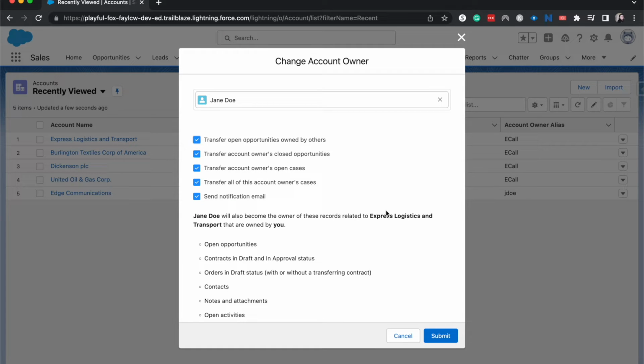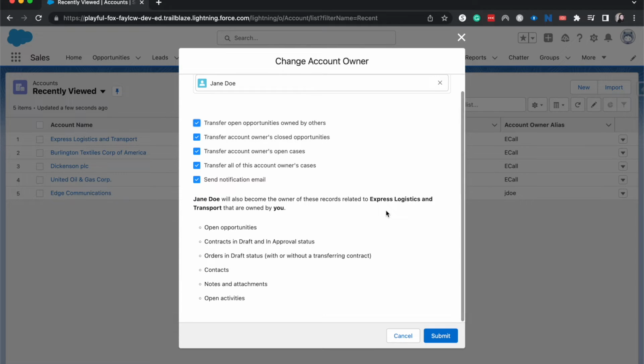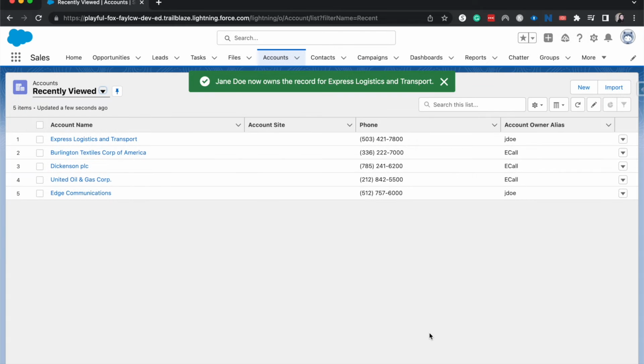When you're transferring account owners, oftentimes the person who was the previous account owner is leaving the company for some reason, or they're doing a new job, and so they won't be able to work on those previous records. So that is my little spiel about it. And if there's a different scenario, then you can just use your judgment to figure out which ones are good to use in what circumstance. I always like sending a notification email just so then that person is aware that they inherited this account. I'm going to hit submit, and you can see that the account owner alias on this top one has been changed.